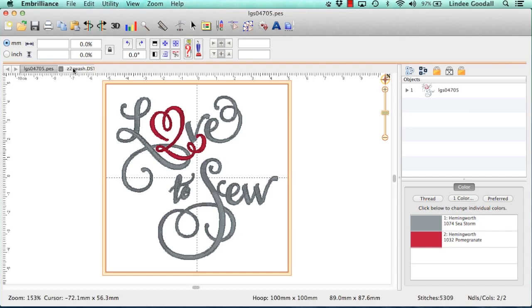Remember, the hoop is a visual reference only. It won't prevent you from saving a design that's bigger and might therefore be too large for your machine. Another thing to know is that the hoop preference is not saved with the design file. In other words, if I save my Love to Sew design with a 100 by 100 millimeter hoop, but then I open it up at another time with a different hoop size selected, that's the hoop that will be displayed. Why? Well, because the hoop is just sort of a background image, and whatever hoop image is selected at the time is the one that gets displayed.